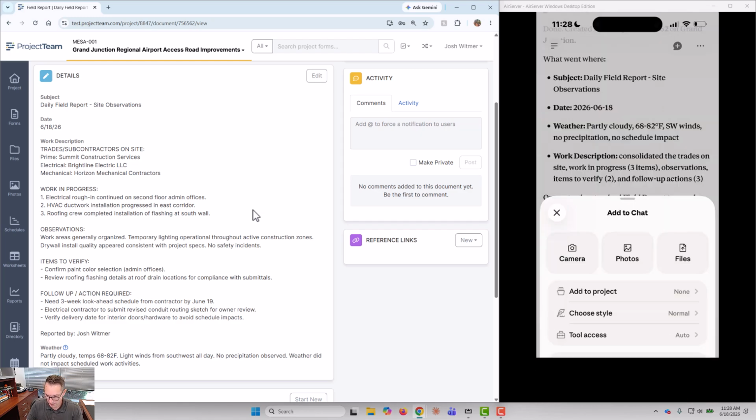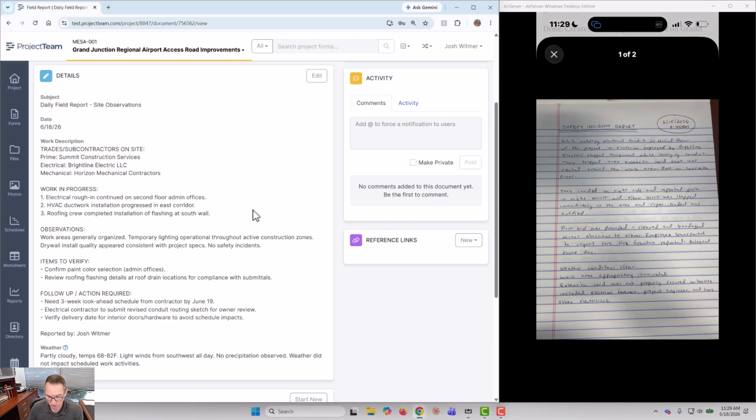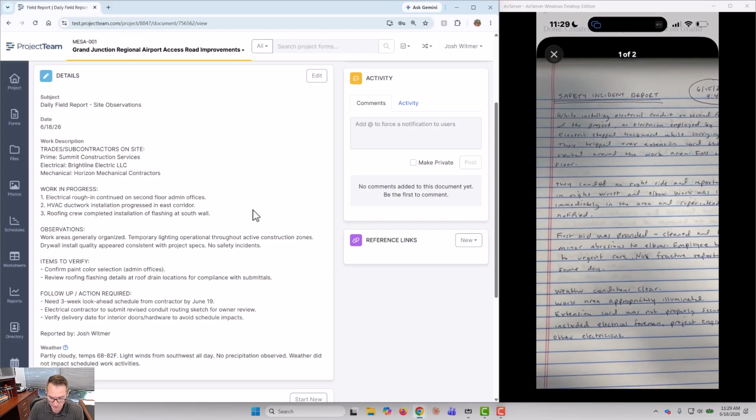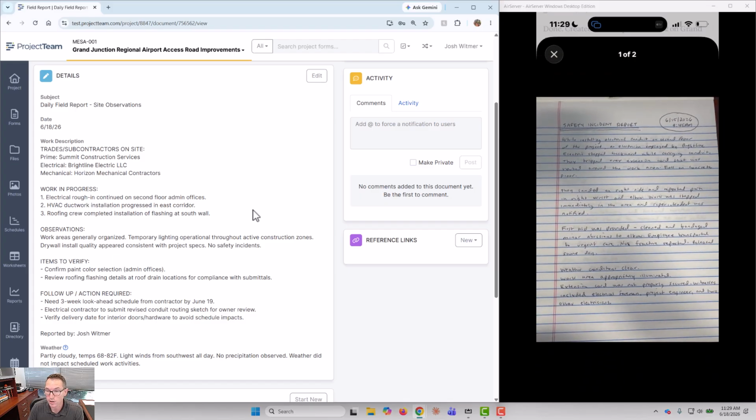Okay, so I now have two photos from a safety incident report that was sent to me. It's just on notepad paper. If I look at that, it's kind of hard to read, but while installing electrical conduit on the second floor, somebody fell down and got hurt. Then there's all this information about the first aid that was provided, the weather conditions, all that good stuff.